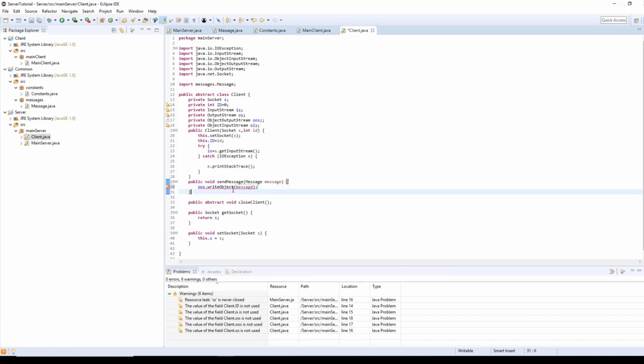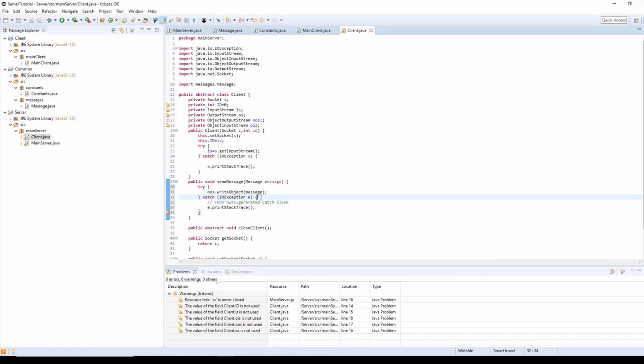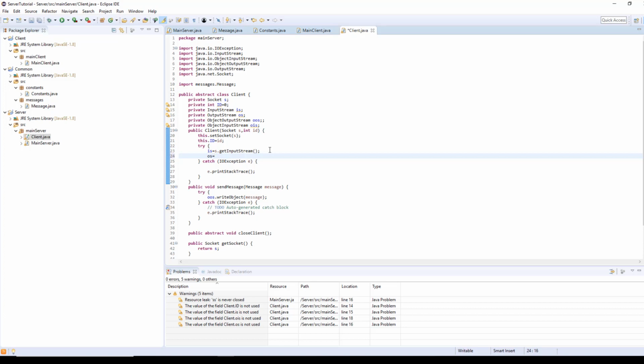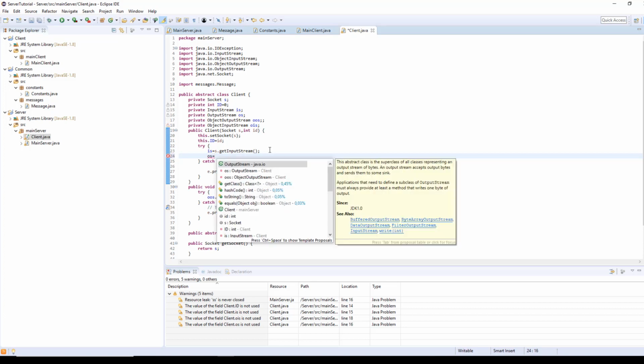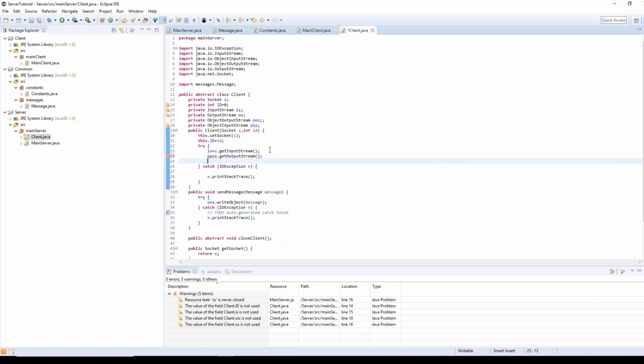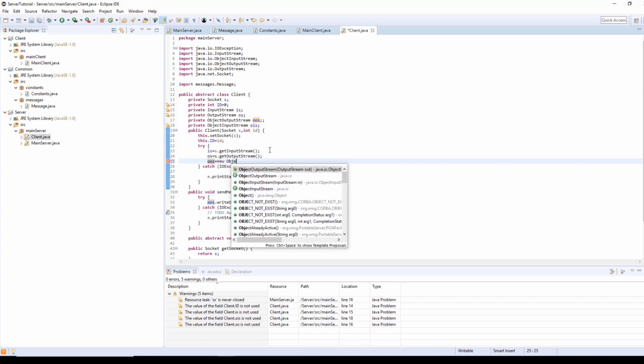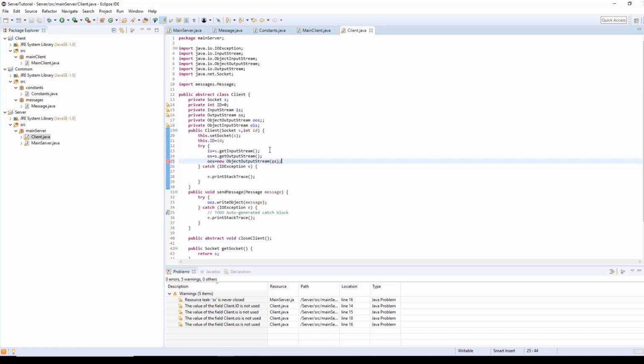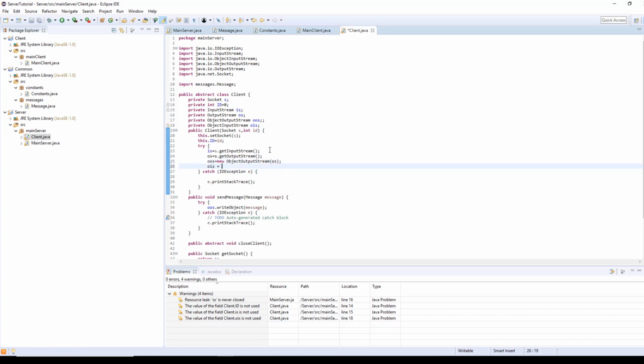The try catch always, because sockets gives a lot of errors, and here we need to declare the output stream that is equals to get output stream of the socket, os, object output stream, that is a new object output stream of os, and the object input stream the same as the output stream object.